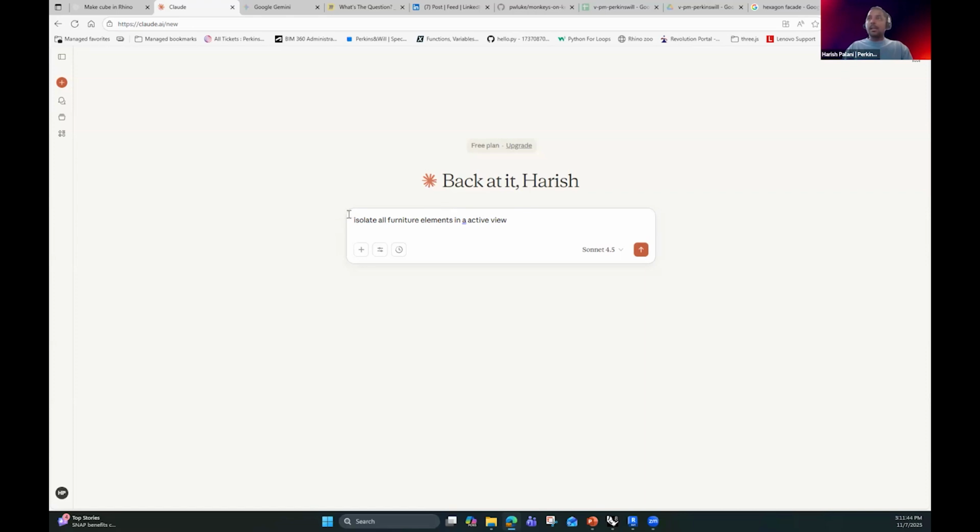And for that, I'm going to say create Python script for Dynamo in Revit 2023. Isolate all furniture elements in an active view. Okay, let's see.